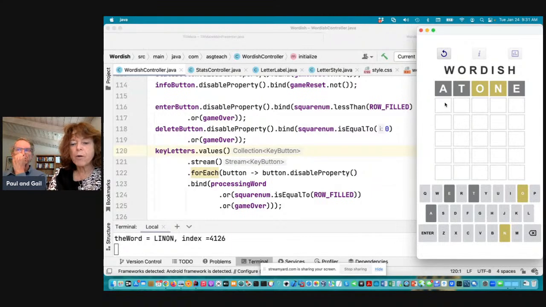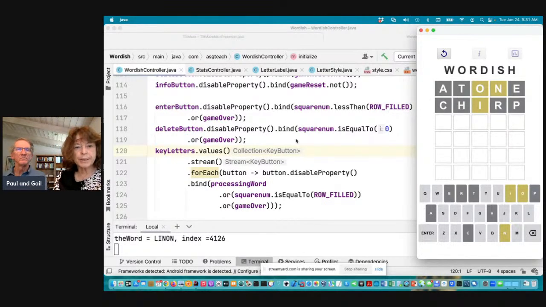So right now it is disabled. I'm hitting the enter button, nothing happens. However, I'm starting to put in some words. It's still disabled because we haven't filled up the row yet. And as soon as I fill up the row, then boom, it's enabled and I can do it. So that's what this is.